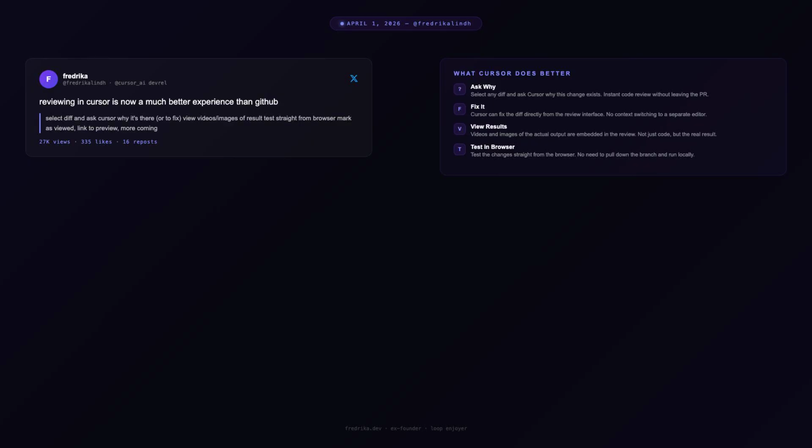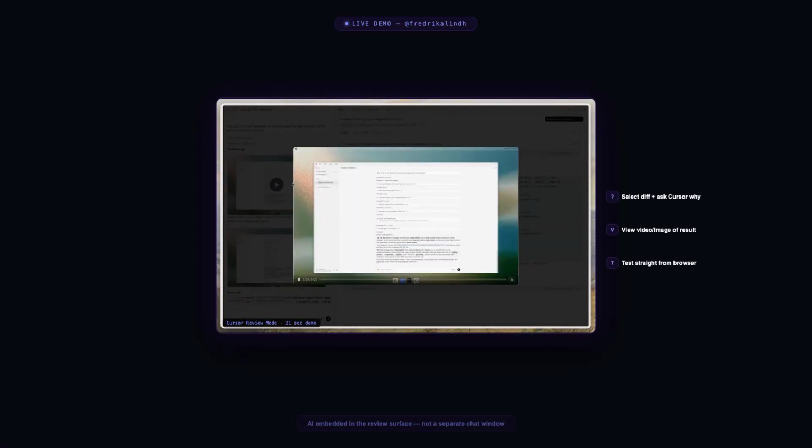You can select a diff in the PR, ask Cursor why that change is there, or ask it to fix it on the spot. You can view videos and images of the result directly inside the review. You can test the changes straight from the browser. And they added Mark as viewed, link to preview, and a bunch more. Let's look at what they actually built.